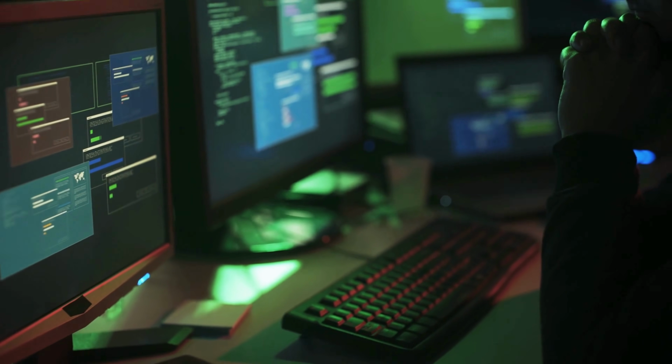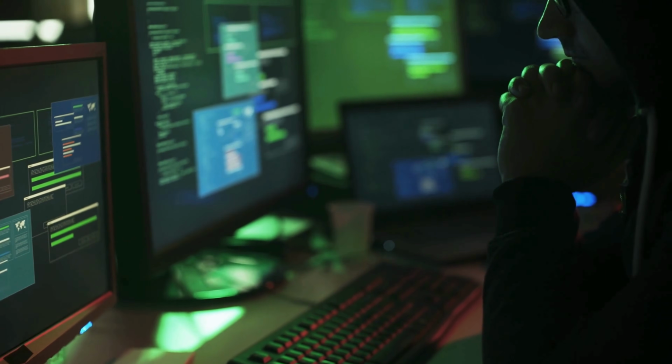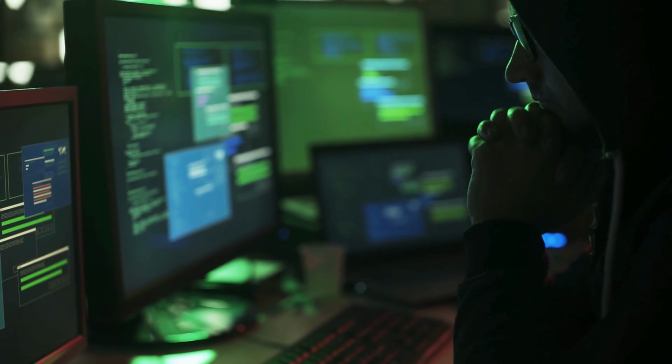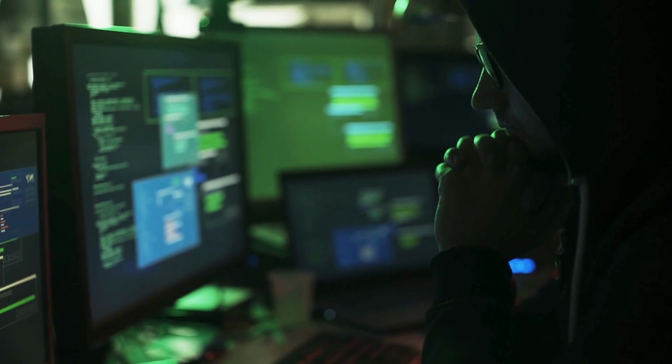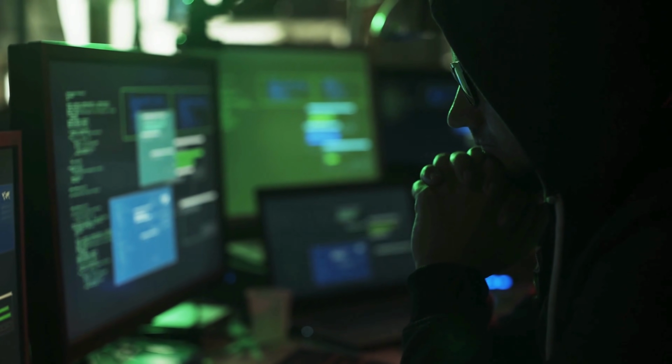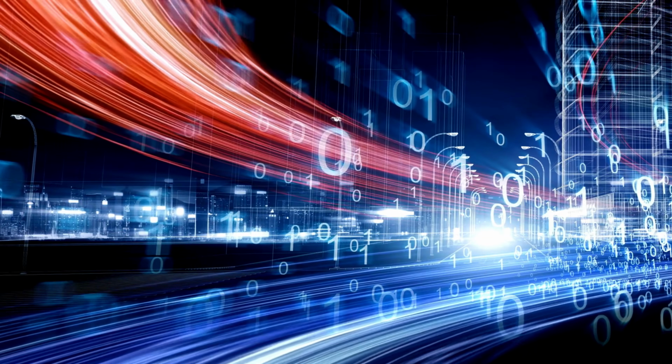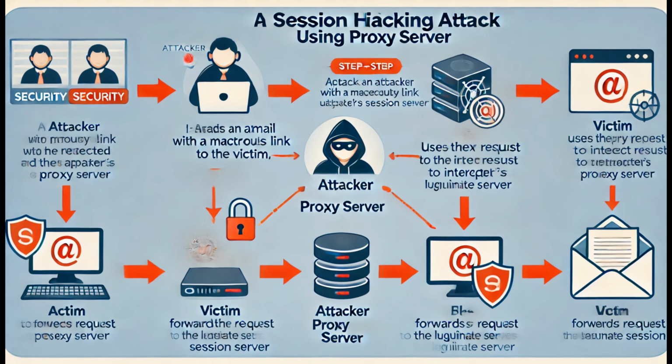Now let's talk about session hijacking using proxy servers. In this attack, the attacker tricks the victim into clicking on a fake link that looks legitimate but actually redirects the victim to the attacker's server. Once the victim interacts with this link, the attacker essentially becomes a middleman or proxy between the victim and the legitimate server. Here's how it works.